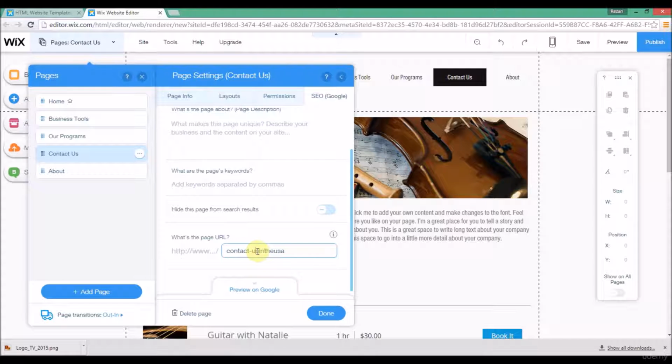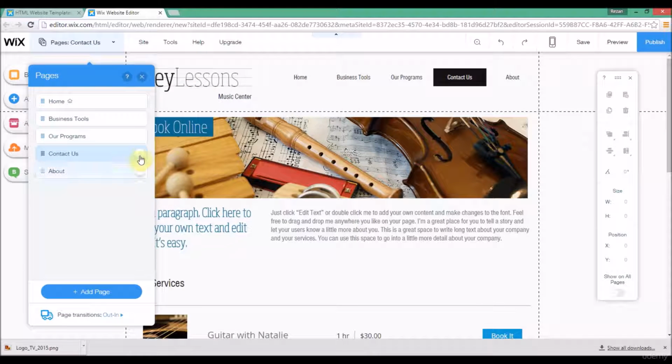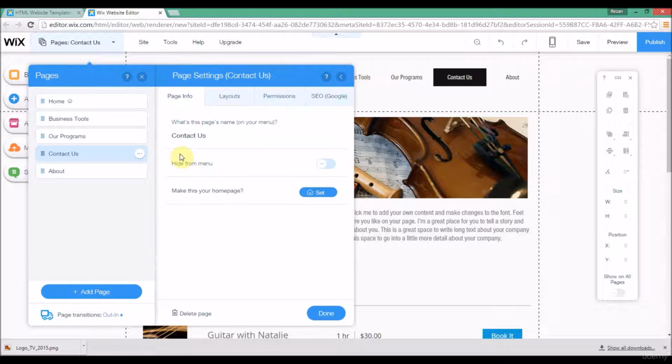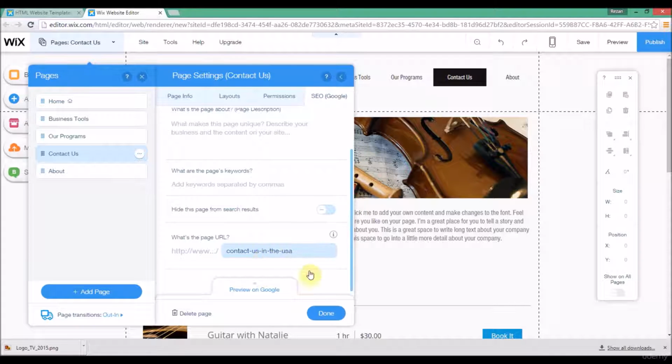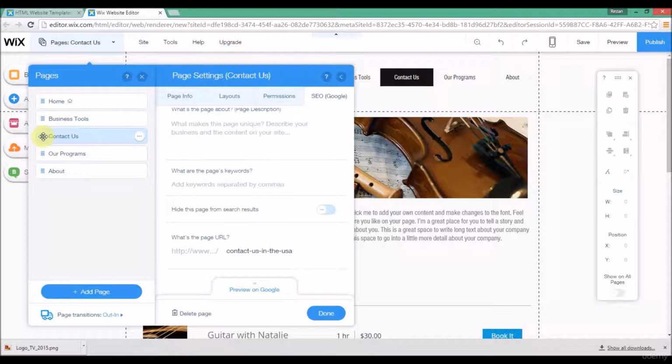Let me see if I can do it and press done. So it should have saved it. Let me go check to make sure. Yep, there you go. So see, now if that's more of a keyword phrase, then you can do that for that as well. But I'm not going to go into SEO or search engine optimization. You can definitely look at other videos related to that and understand it.